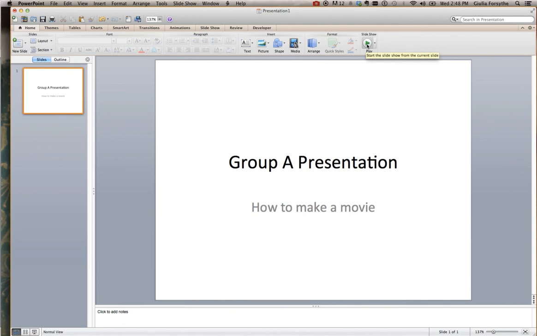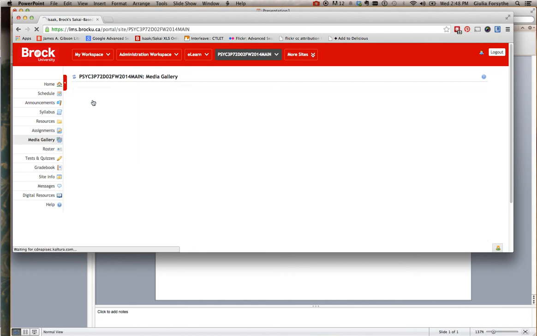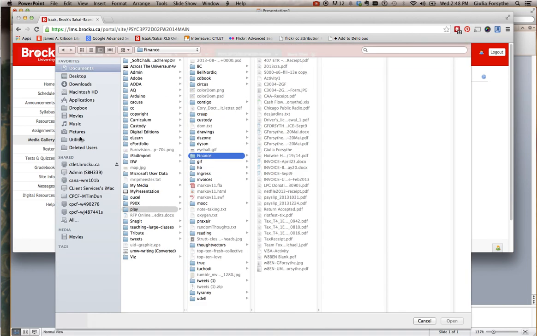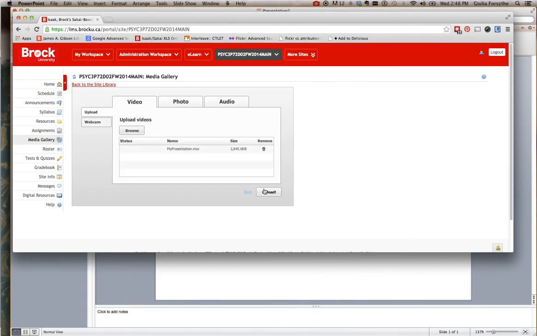And then I'm going to go to my Sakai site, and I'm going to log into my psych course, and I'm going to go to the media gallery. It's going to look slightly different for you, but not much. It's going to load up at this thing, and I'll say upload new media. I will browse, and then you get to see all the files on my computer. Under documents, I saved a file called my presentation. There it is. I'm going to click open. And then I'm going to upload.